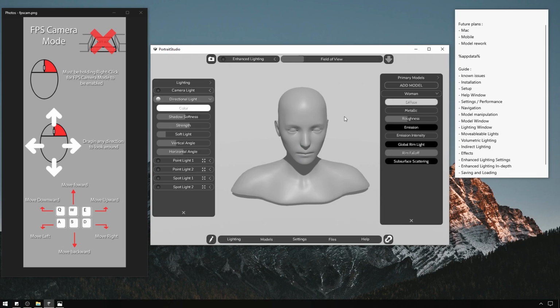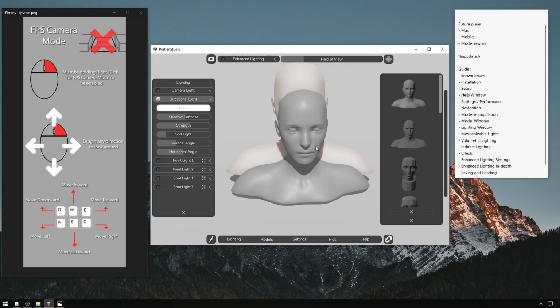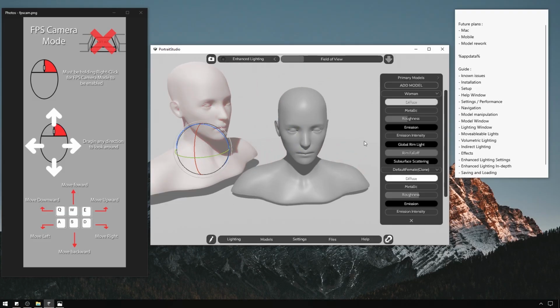Now, another way to select the model would be to hold Control and click on the model's title. This way, if you don't have the model on screen, but you want to select it, you can just do it like that. And of course, if you want to select multiple models, let's add a model real quick. If you want to select multiple models, just hold Control, click, and click on the models you want to select.